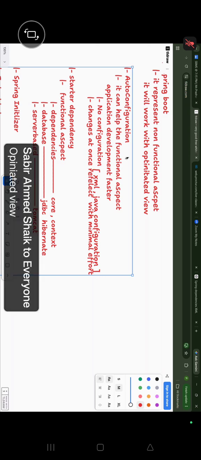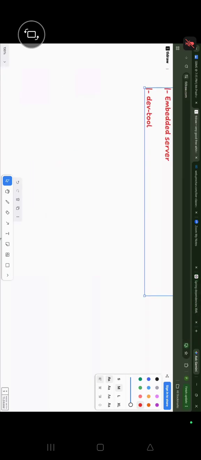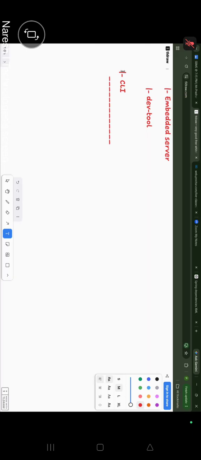Okay, what are the features of Spring Boot, you know, guys? Auto configuration, starter dependency, initializer, embedded server, dev tool, right? Five things are there, with no XMLs and all those. Let's work with the next one, everybody concentrate, which is known as CLI. This is also one of the features, CLI.